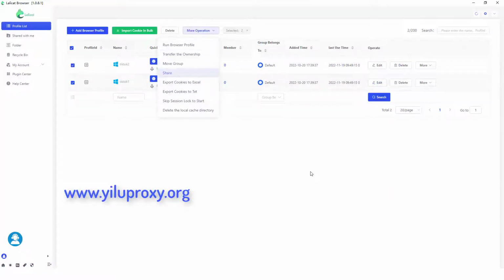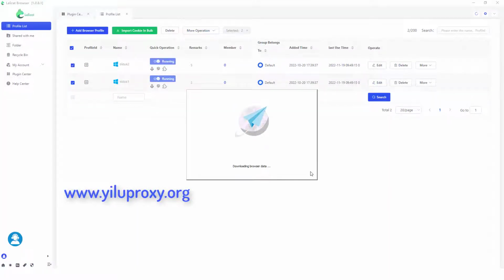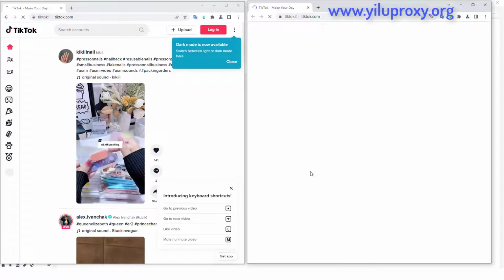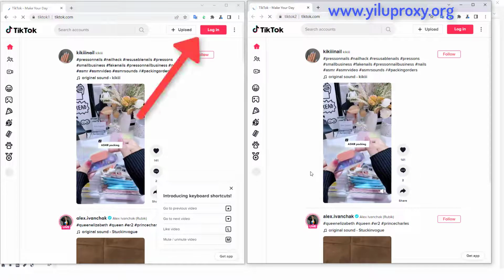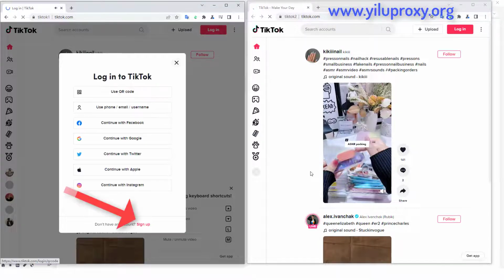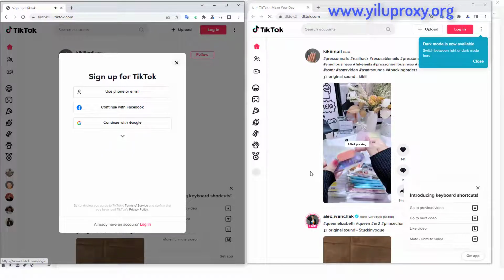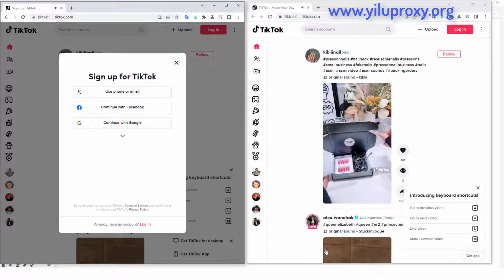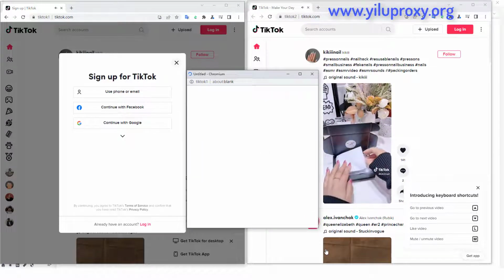Then run them. Click Login. Click Sign Up. You can use these methods to create TikTok accounts. Here I use Google account.